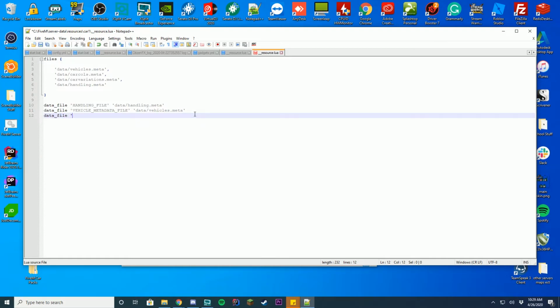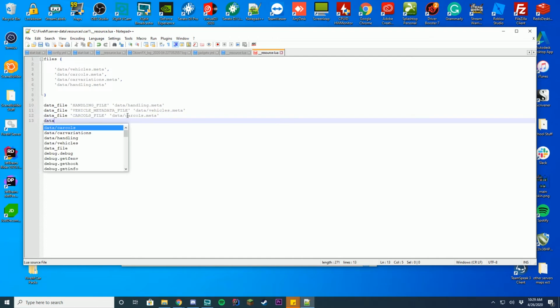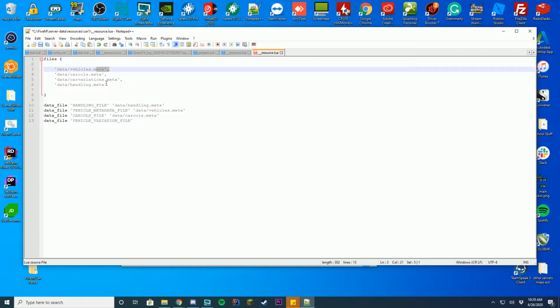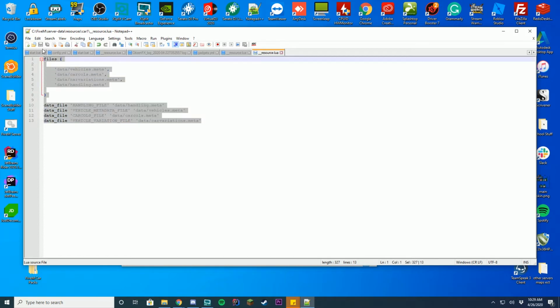And then, if you have the custom light file, you're going to do carcols underscore file or whatever. I can't speak today. And then you're going to do the same thing. Put where the file actually is. Make sure there's no comma. Data underscore file once more for the final vehicle variation file, and that will be vehicle underscore variation underscore file, and that will be going to the car variations file, just like that. Make sure there's no comma, then just save. That's all you have to do. That's all we have to do in here.